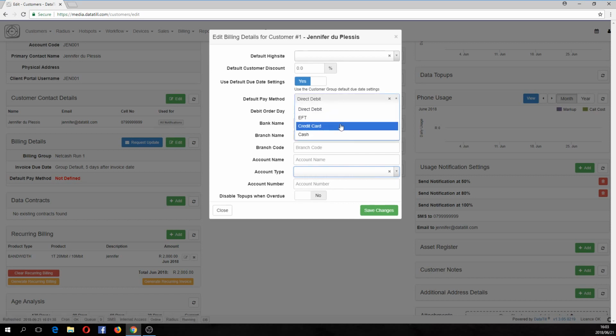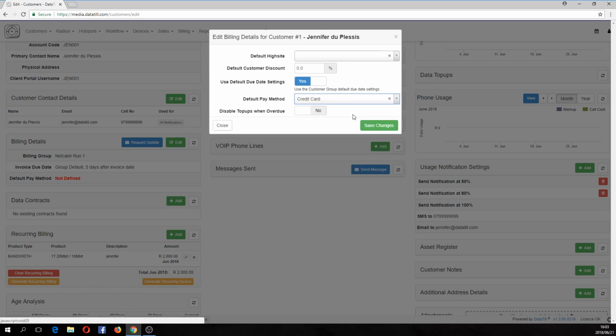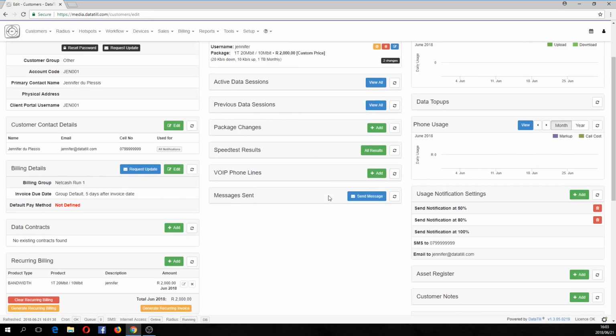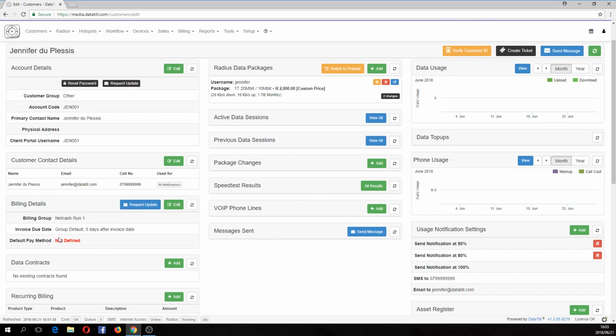If your client wants to pay via credit card, there are 4 credit card vendors that are currently integrated with DataTill. This is SagePay, PayFast, PayPal, and VCS credit services or card services. After making your changes, you have to click on the Save Changes button, and then it will be automatically updated here.